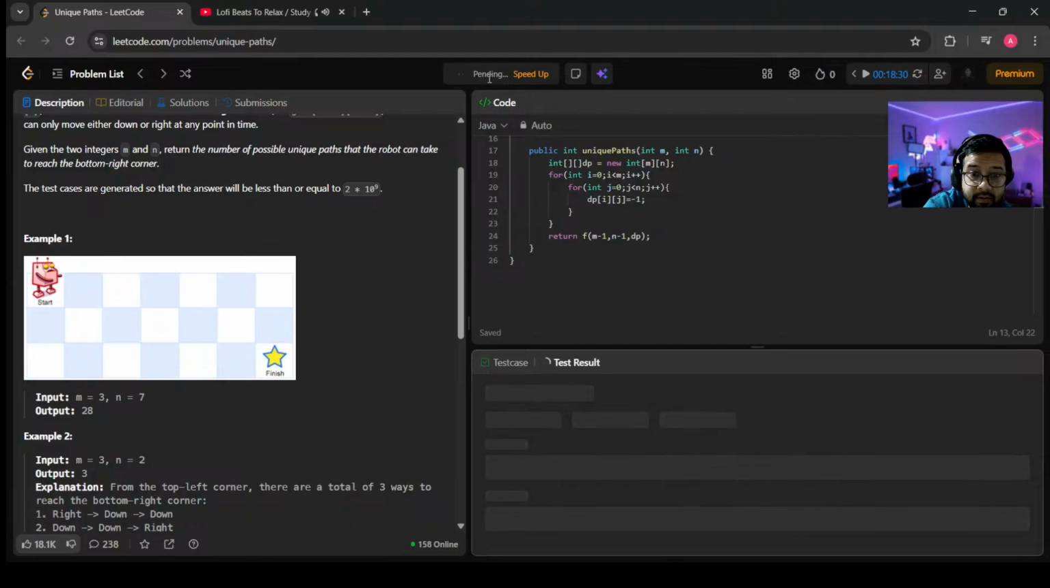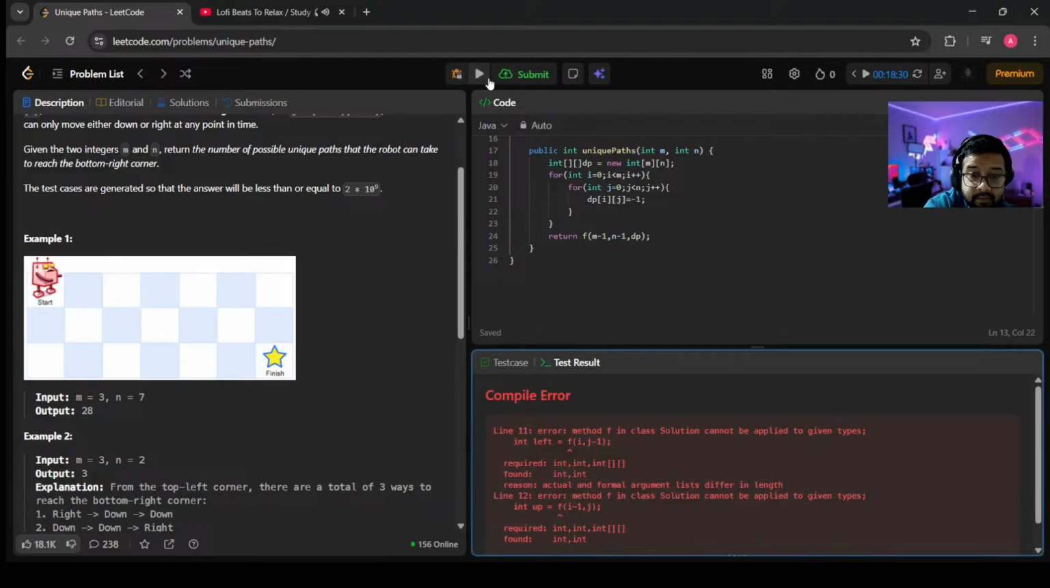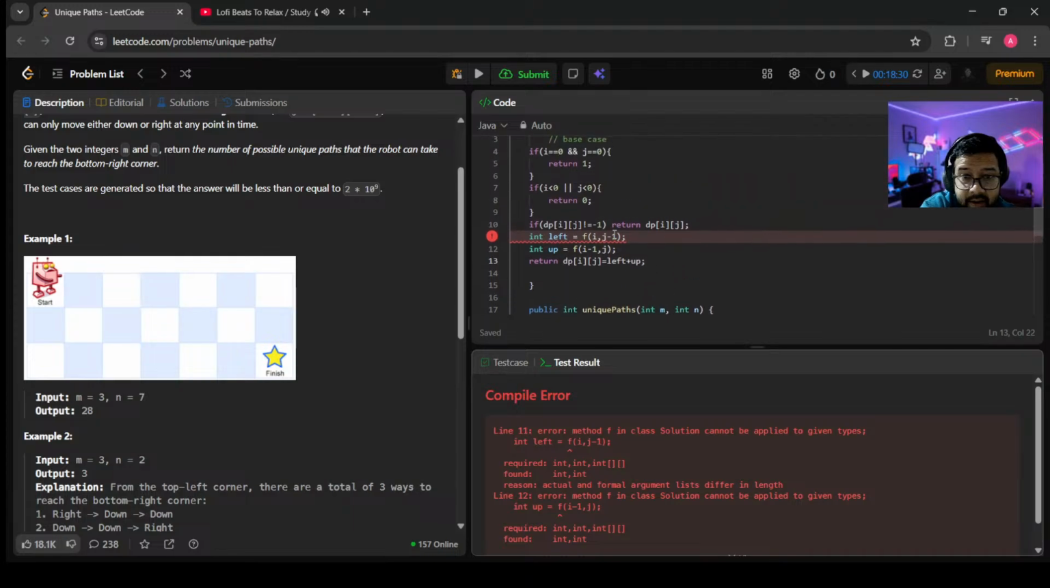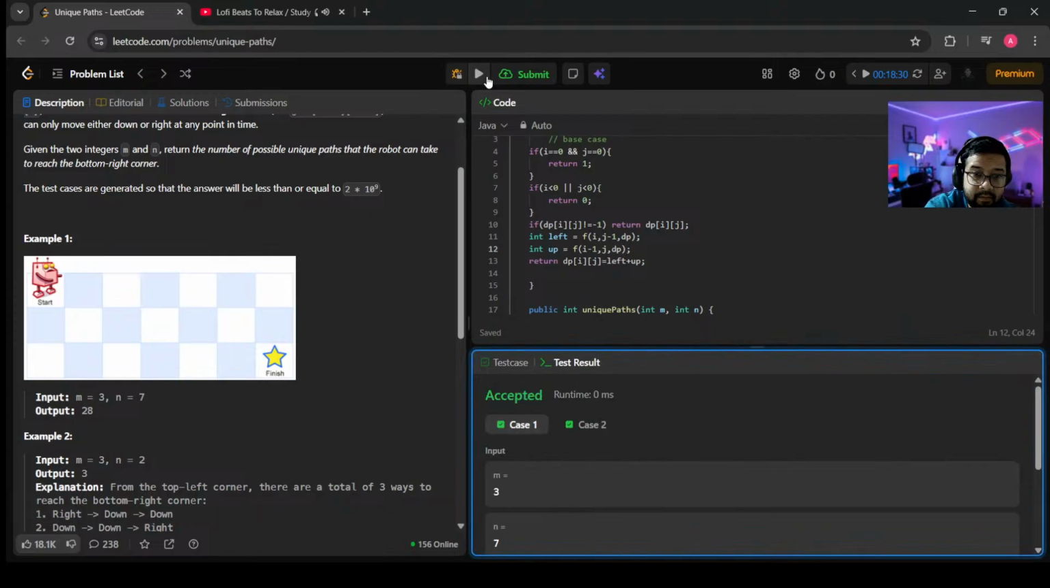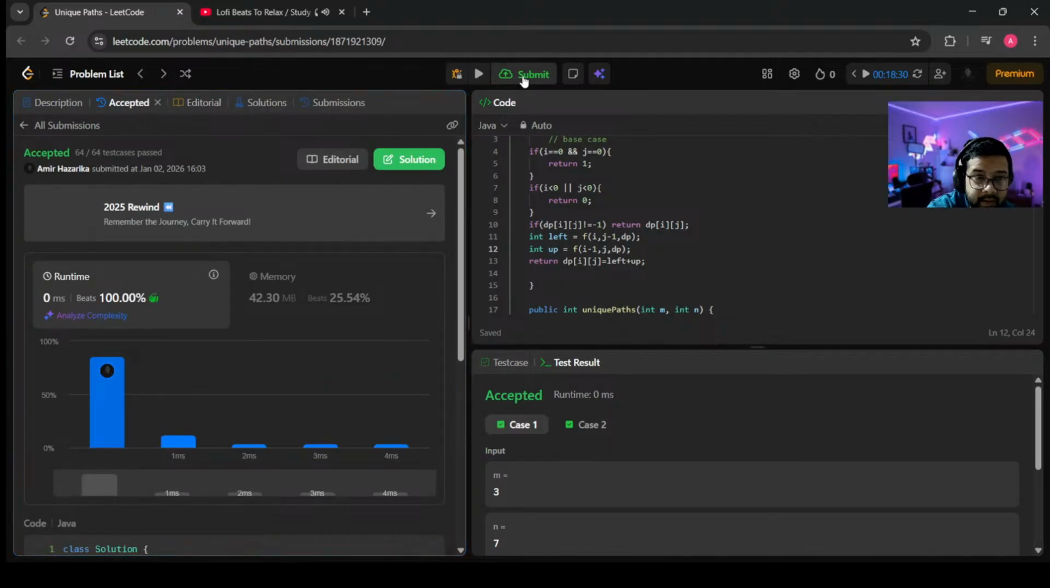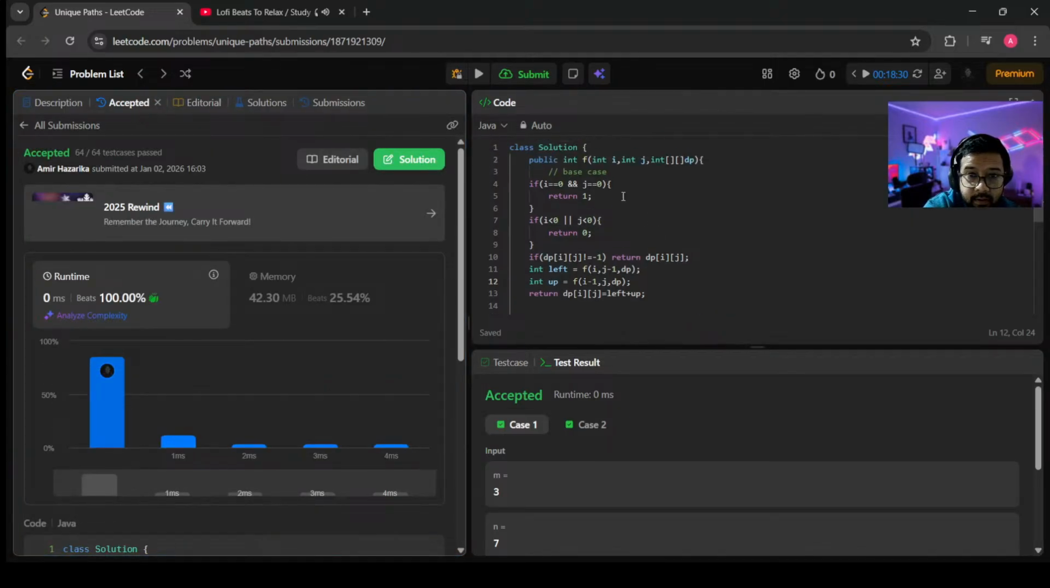Just run this. What's my mistake? I did not pass dp here. dp. We love dp, don't we? dp is beautiful. Yeah. Let's try to submit this and see if this runs. Yep, 100%.